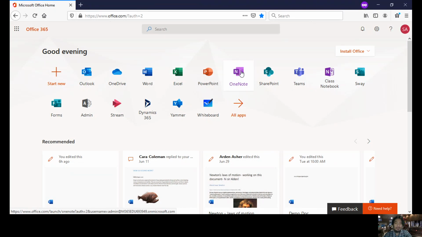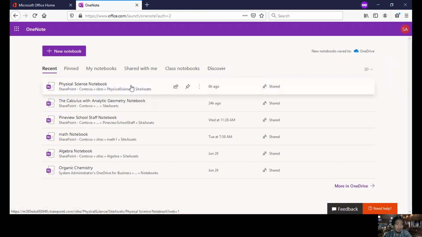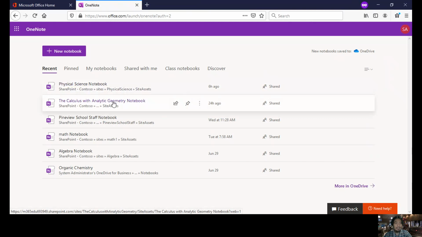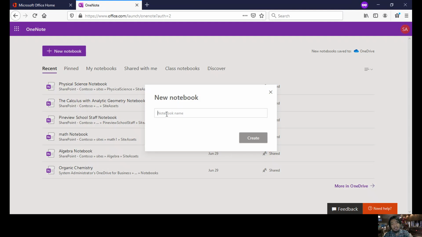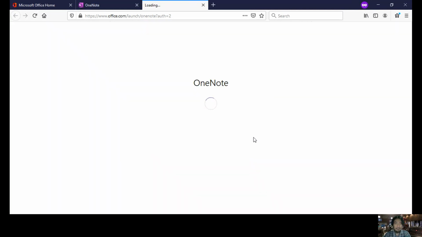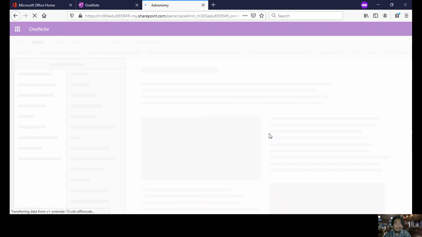You also have this OneNote, which is basically a digital notebook. So as you can see, I can create a notebook for my subjects. So here I have physical science notebook, the calculus with analytic geometry, mathematics, algebra, organic chemistry, etc. Okay, so you can just click new and type the subject of your particular notebook. For example, astronomy. Then click create.